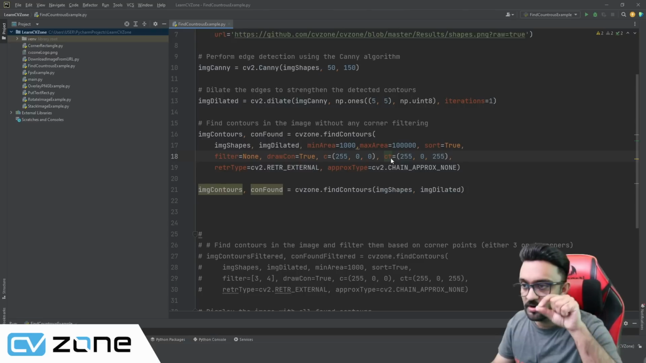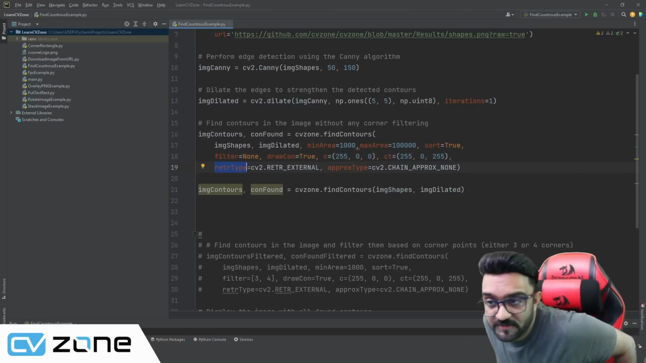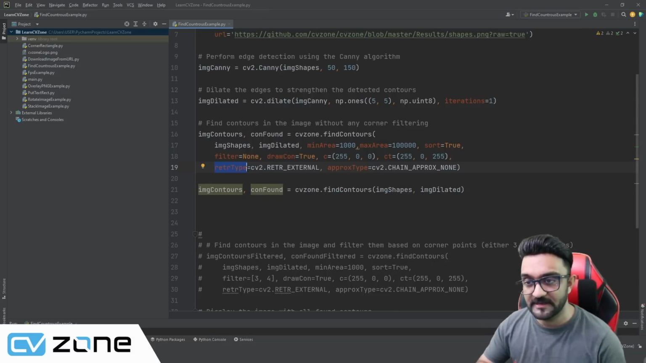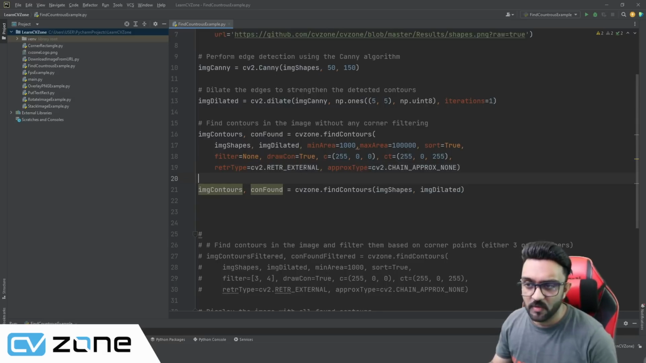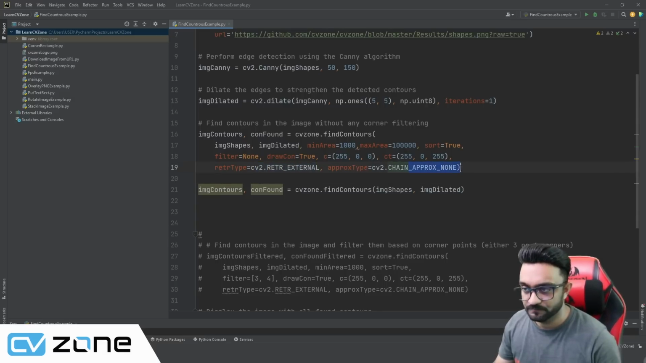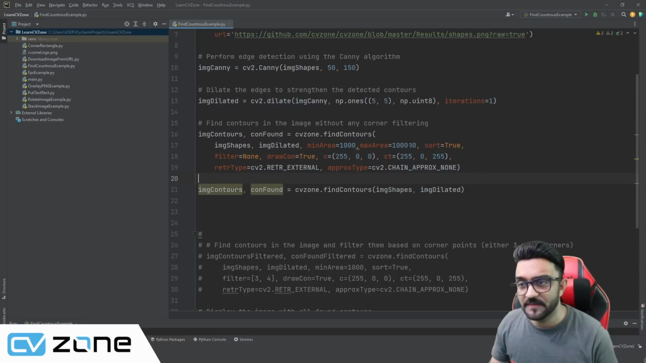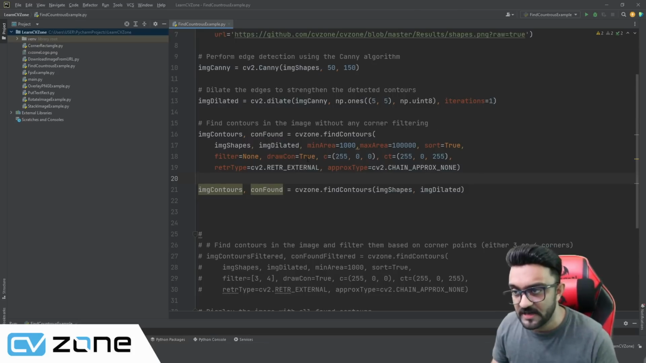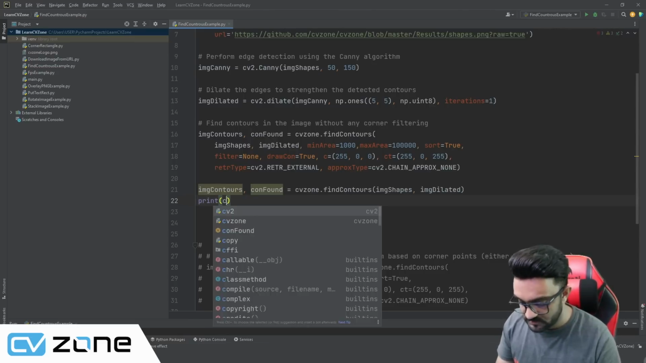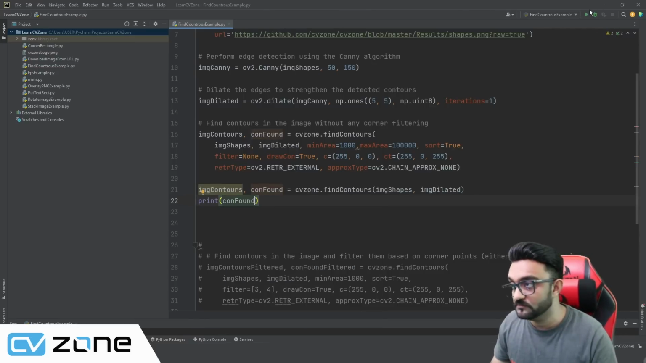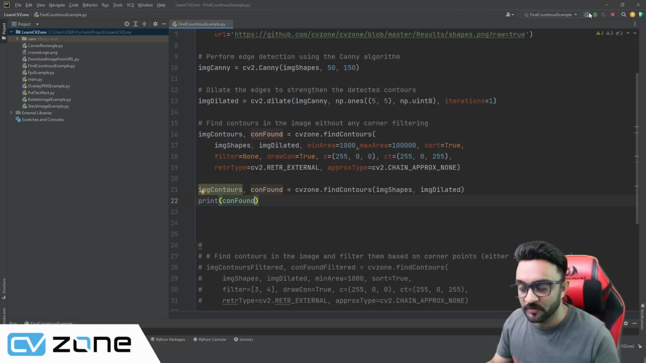The text that you saw, the number of corner points that we are getting. Then you have the retrieval type, which is basically part of the original find contours function, and the approximation type. And if you wanted to, you could change these as well. So that's the basic idea of how you can use this find contours function and what exactly is in the contour found. So let's print that, print contour found, and we are going to run it.